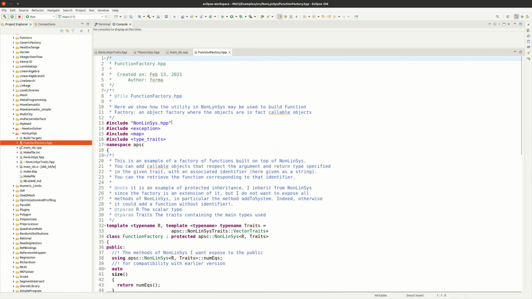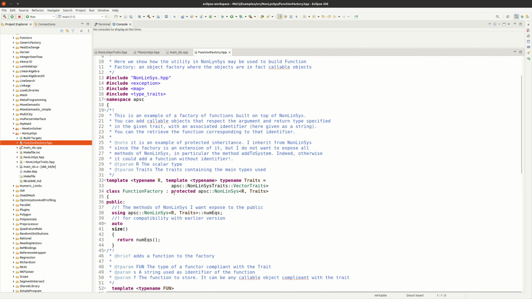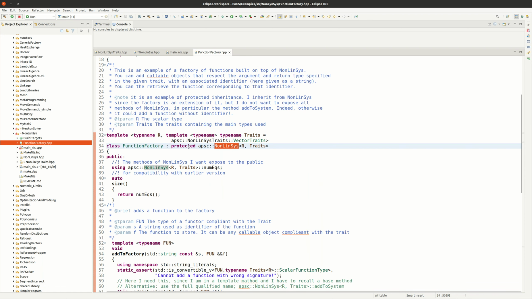What is a function factory? A function factory is a factory that allows you to store different functions that you need in your program and recall the one that you need according to an identifier. And how does it work? Well, it just inherits from nonlinear system. So my function factory is a nonlinear system, even if the inheritance is protected, but I could have made it public. It doesn't really change much.